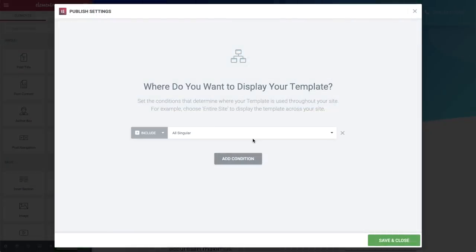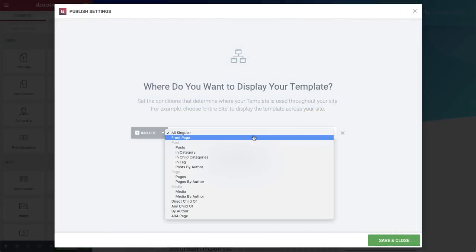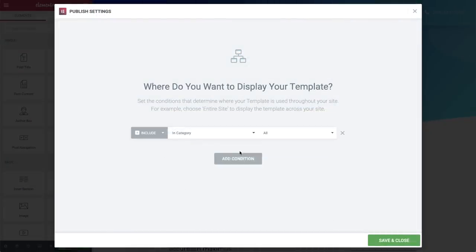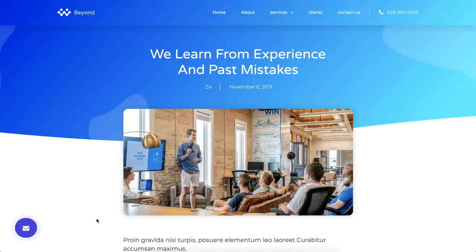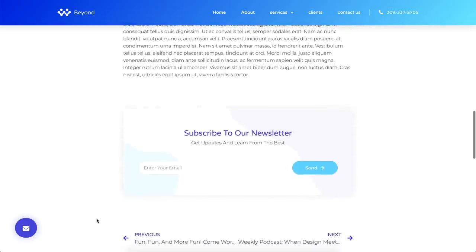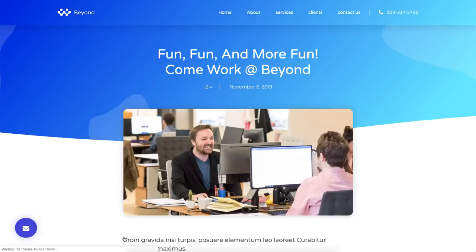Here we can control where this single post template will be applied. I'll go ahead and set this to Category and search for News. Now, only the post I've added to the Beyond News category will inherit this template's design. Then hit Save and Close. Let's check it out. Cool! The posts look great. Slowly but surely, our website is taking shape.